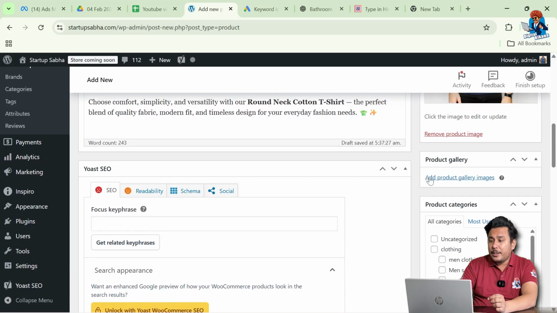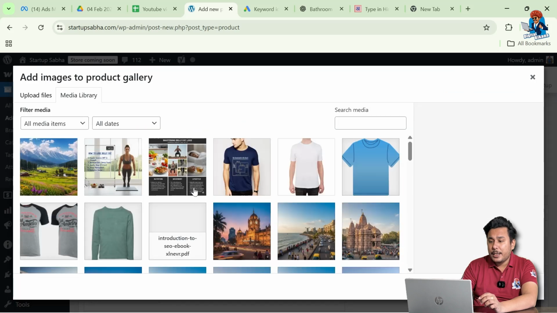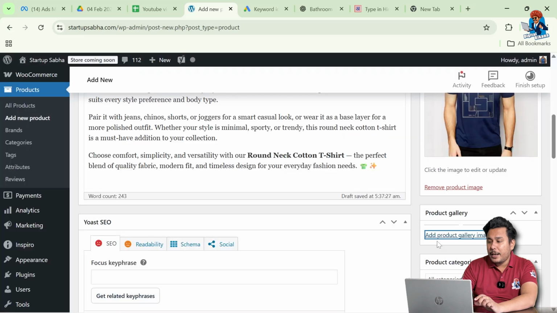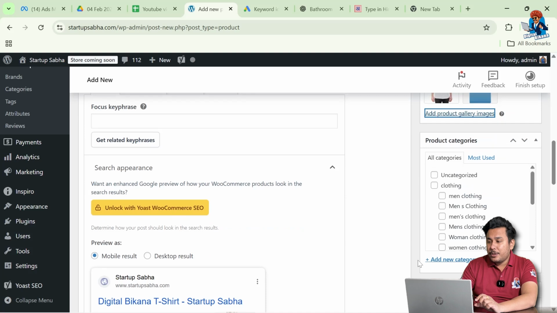Okay, and here in the product gallery you can simply add the product images from different camera angles, right? And here in the product image you need to upload the cover photo of your product, right? So let me click on Add Product Gallery Images and select a few of the images, right? I have kept Control pressed and selected a few of the images, and now I'm going to click on Add to Gallery.